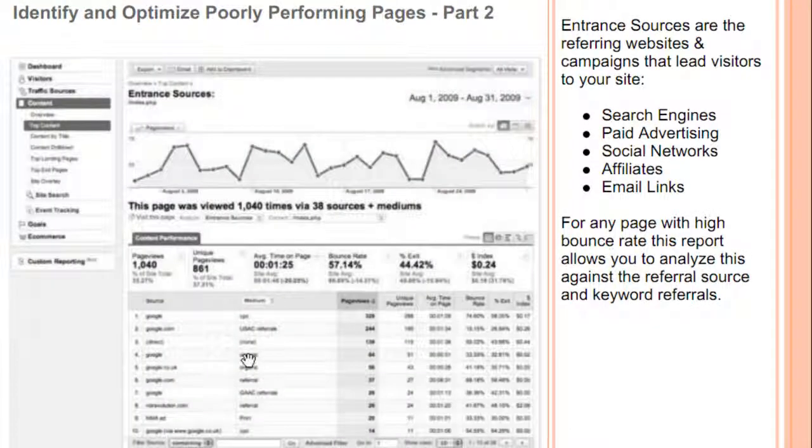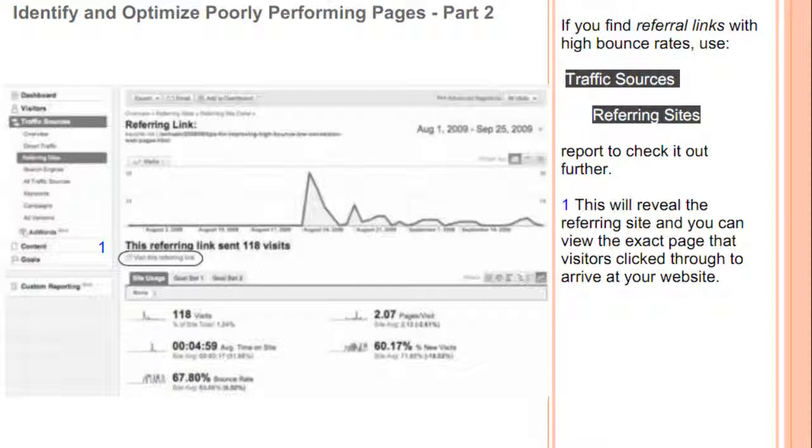Entrance sources are the referring websites and campaigns that lead visitors to your site, hence search engines, paid advertising, social networks, affiliates, and email links. For any page with high bounce rate, this report allows you to analyze this against the referral source and keyword referrals. If you find referral links with high bounce rates, use Traffic Sources Referring Sites report to check it out further. This will reveal the referring site, and you can view the exact page that visitors click through to arrive at your website.